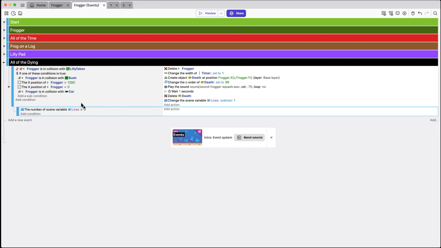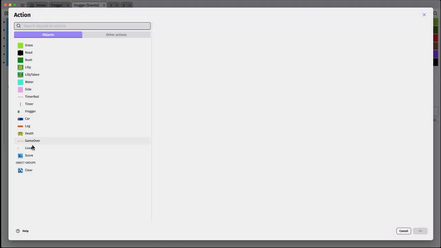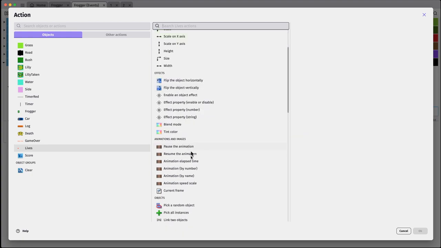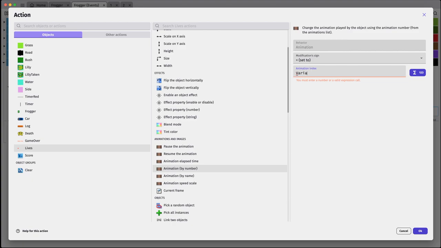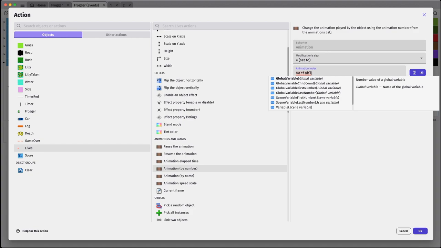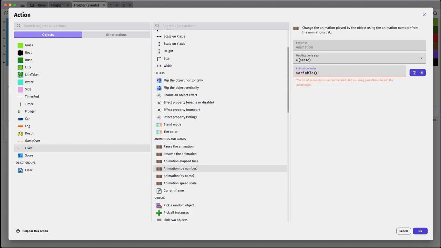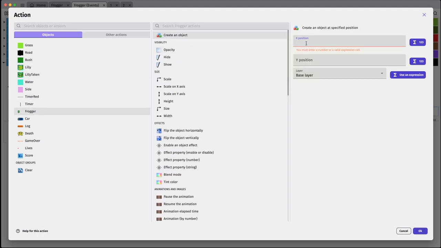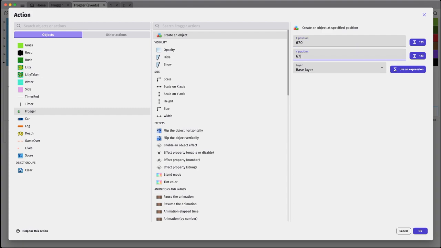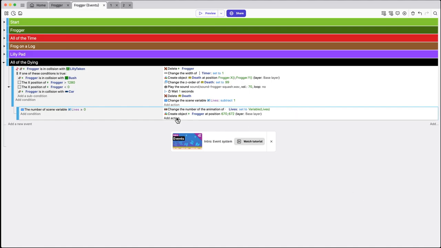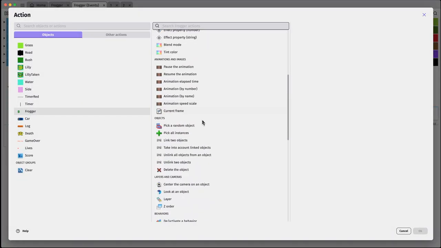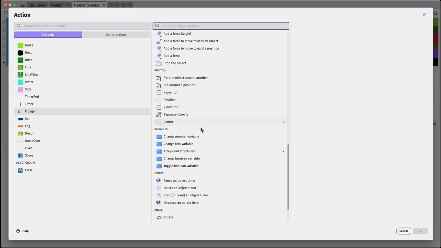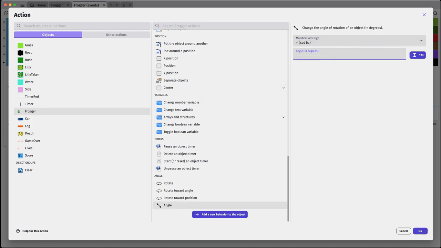So what happens? I'm going to change the animation of lives to my number, change it to that variable. No, it doesn't accept a string because it is expecting a number. Our lives. Beautiful. What else do I need to do? I'm going to create a new Frogger. Create object in that position, 670, 672. Cool. And then rotate it. Angle. Struggle to find the angle. That's 270. So I've made a new Frogger.